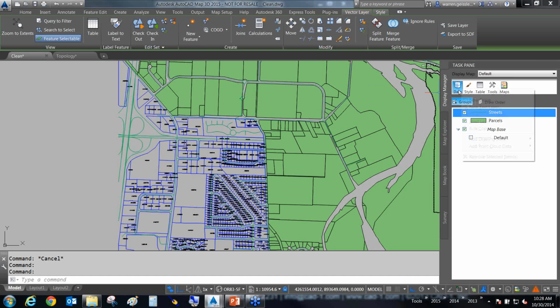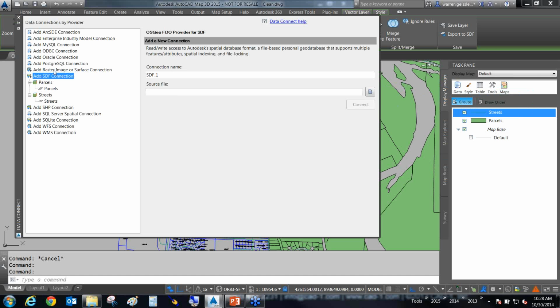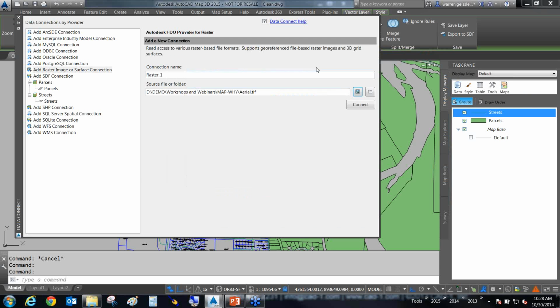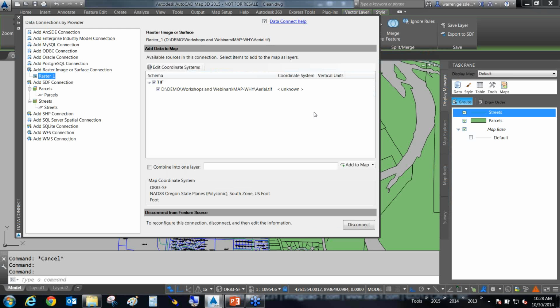But in this particular case, if I connect to an aerial photograph that I've downloaded from some resource, and maybe I found out that it's in UTM or it's in lat long or some other state plane coordinate system, the program will convert it for me on the fly.